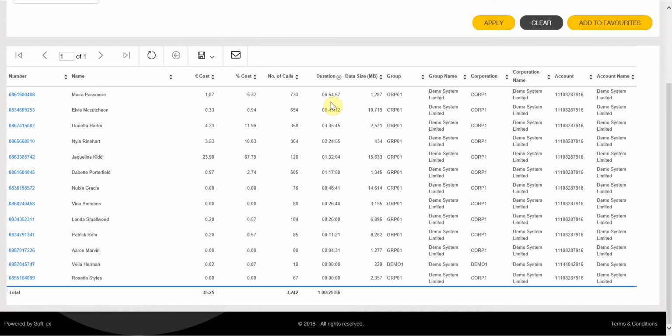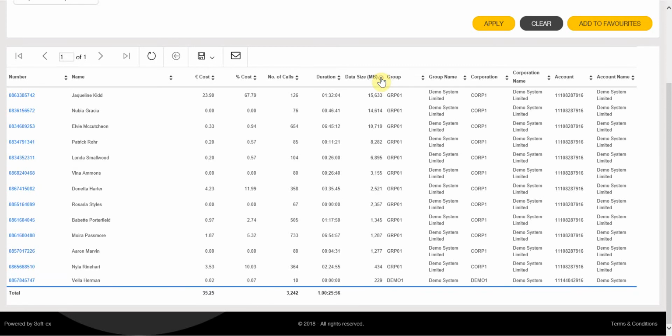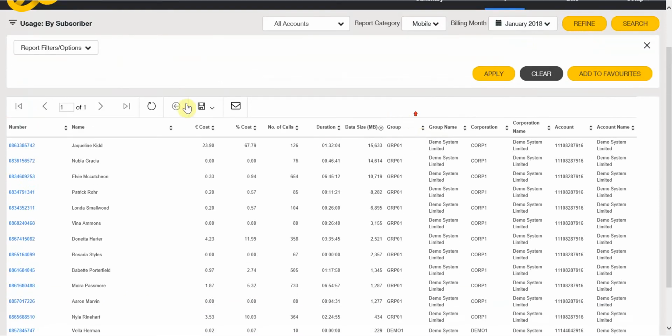So you can see here Moira Passmore at 7 hours duration. Or data size, who's, smartphones in this case, who's consuming the most data on the account. So I can see there, that's Jacqueline Kidd again, 15.5 gigs worth of data. So she may be out of her allowance. If there's a pool of it, that's fine. Or if it's an individual allowance, maybe 5 or 10 gigs, she may be consuming more than she should there, costing the company money. Okay, so that's just an example of a report by subscriber.